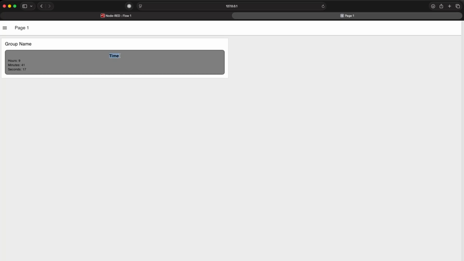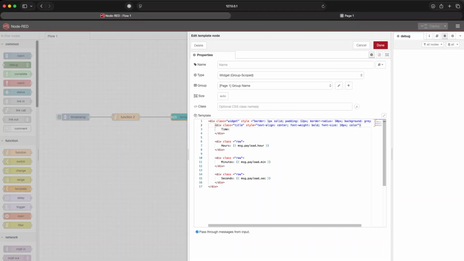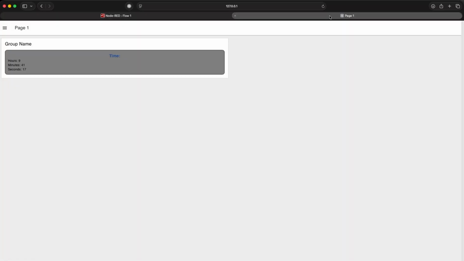What if I want to set a certain color to this? I'll go back here, add my color. Something like this should give it a bluish color. If I click back to my page one, I can see the title stands out without being distracting.